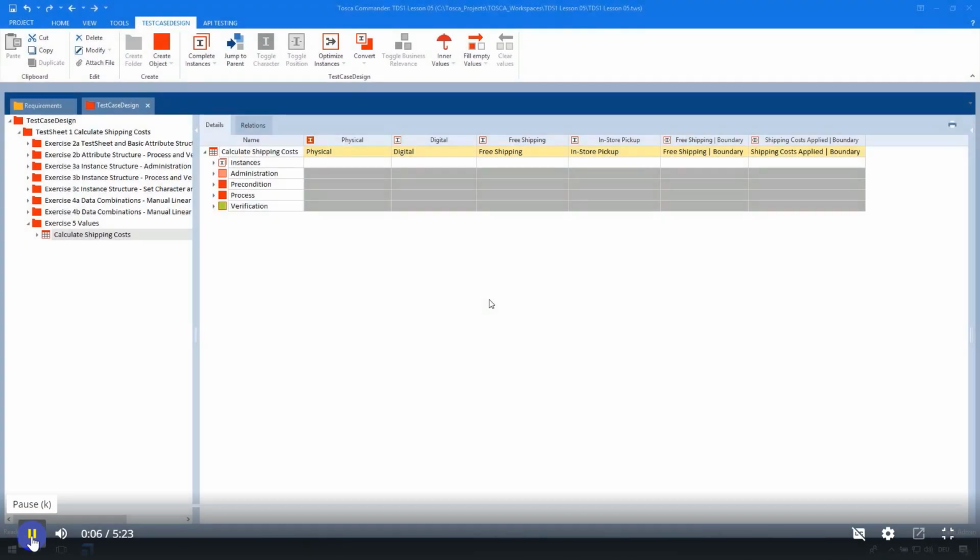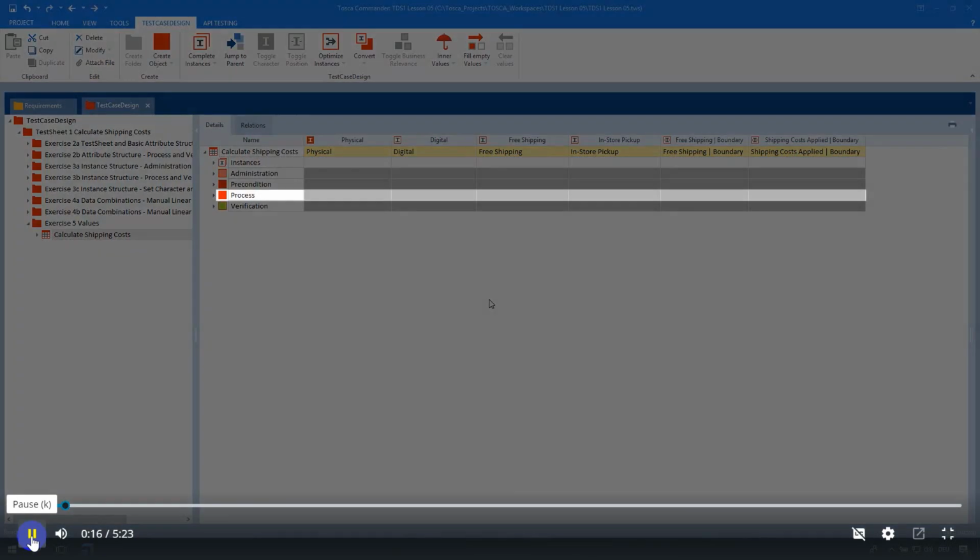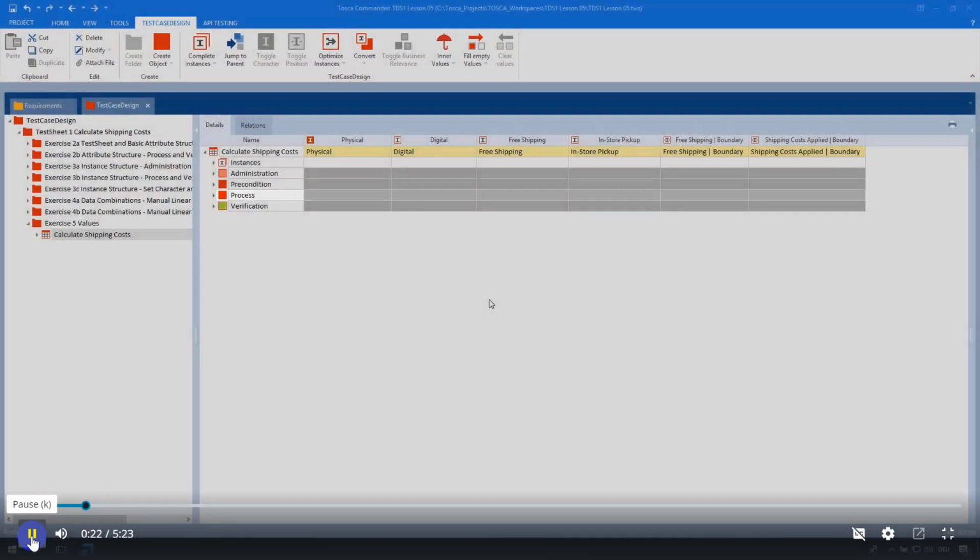In this lesson, you will learn how to finish filling in your test sheet with the values to be used in the physical test cases. In the previous lesson, we filled in values in the process portion of the test cases, as all of these were relevant to determine the combinations for creating instances or test cases on the test sheet level.